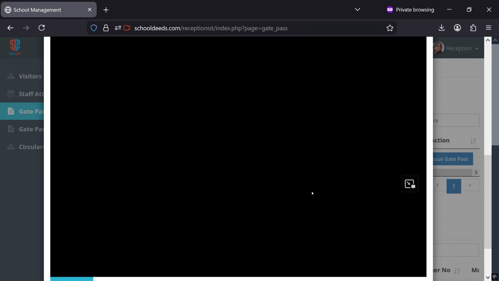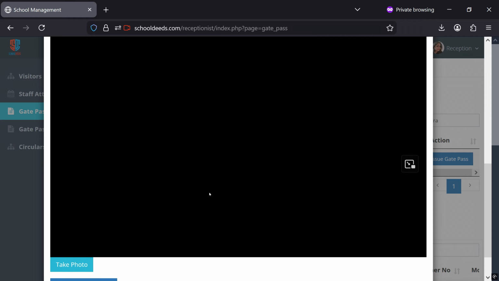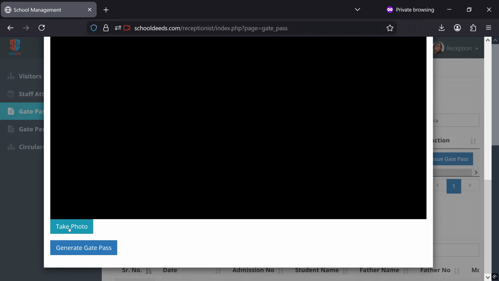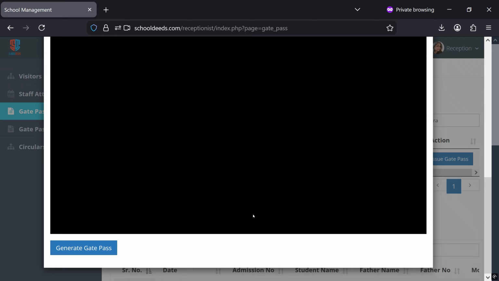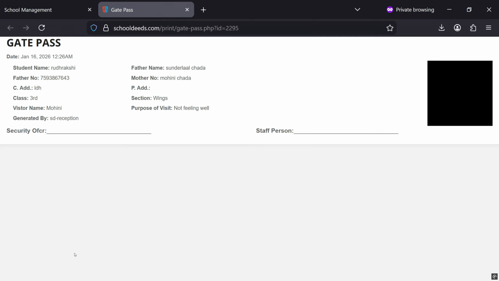We'll have to click on this. Okay, now I've covered my camera so you cannot see anything. But in the actual case, we'll click on take photo and take a picture of the person who has come to take their child. Okay, going down, and then we'll click on this button right here, generate gate pass, and here we are. Now this is the gate pass.